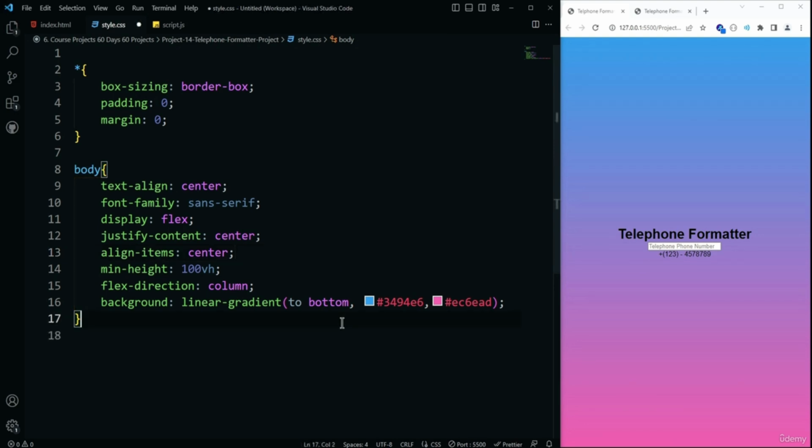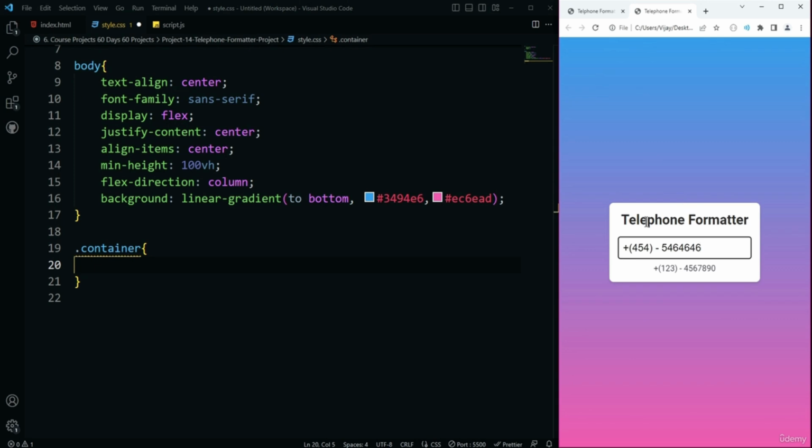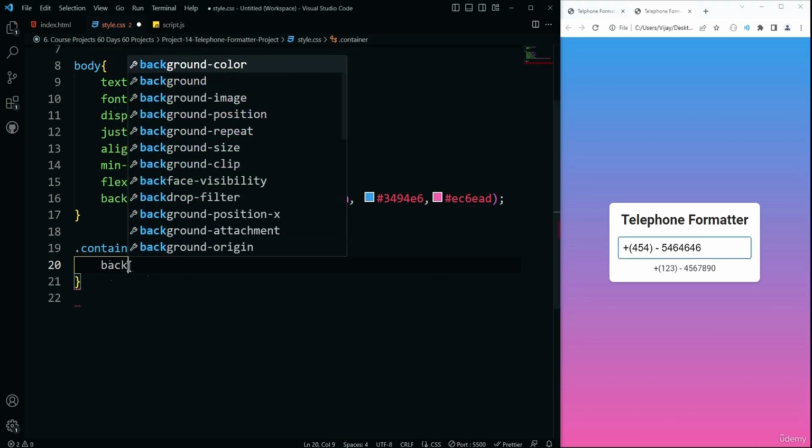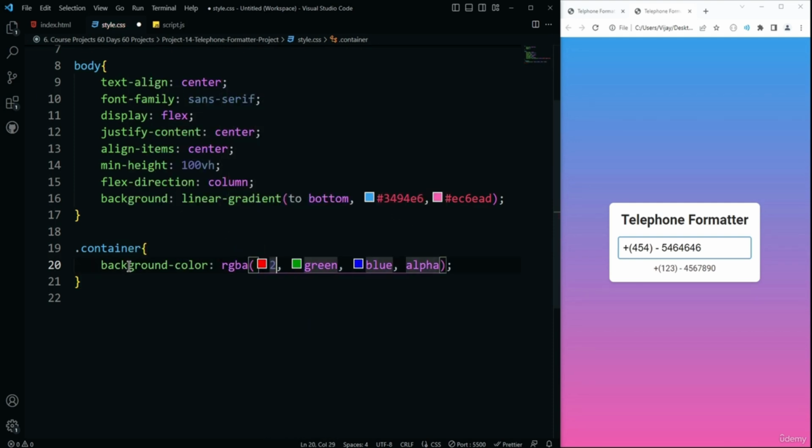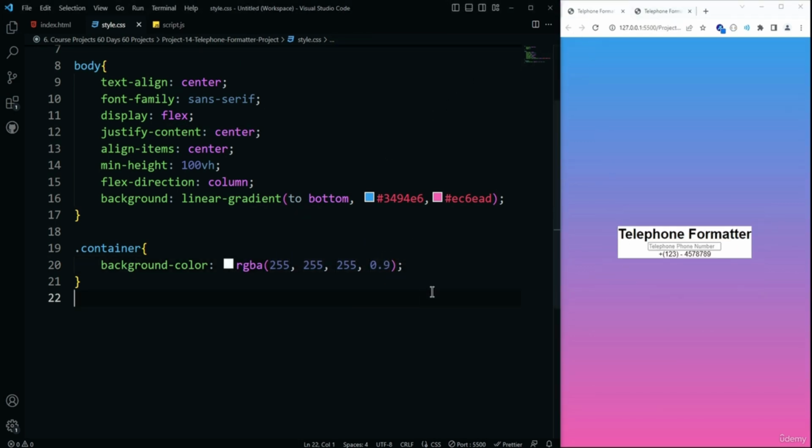After the body element, we need to select the container. Inside the container, first we need to specify the background color. Right now you can see we have this white background color that has some grayish effect. So I will use the background color property with the RGBA function, which is going to be 255, 255 and 255. Then the alpha is going to be 0.9. If I press Ctrl+S to save it and come back to the other version of the application, you can see now the color is applied to the container.